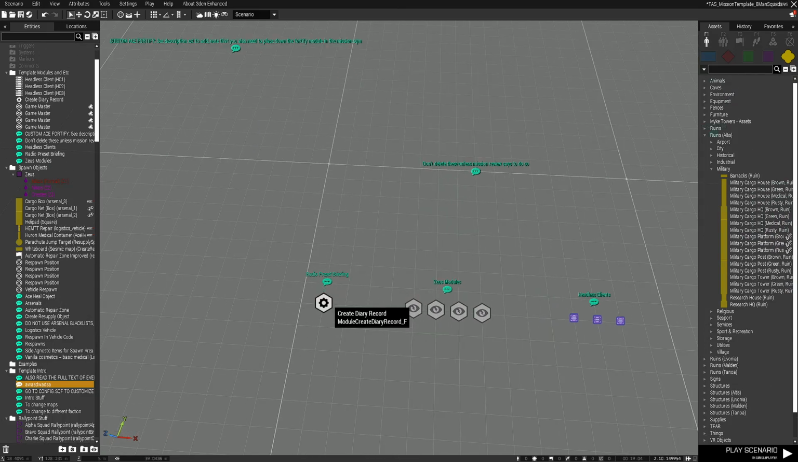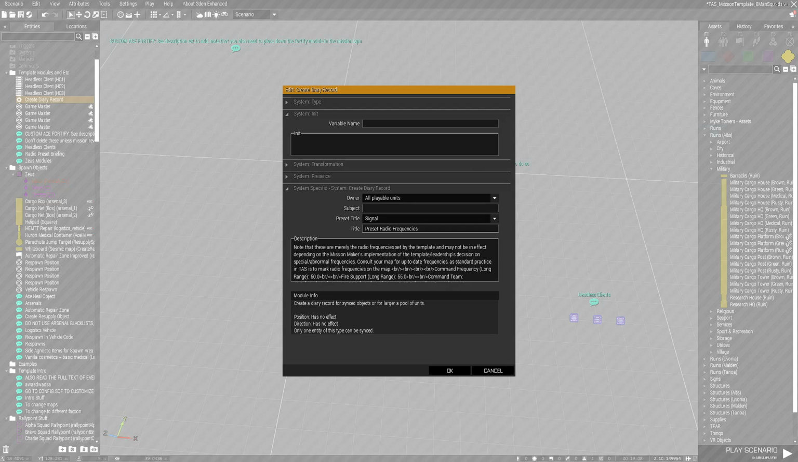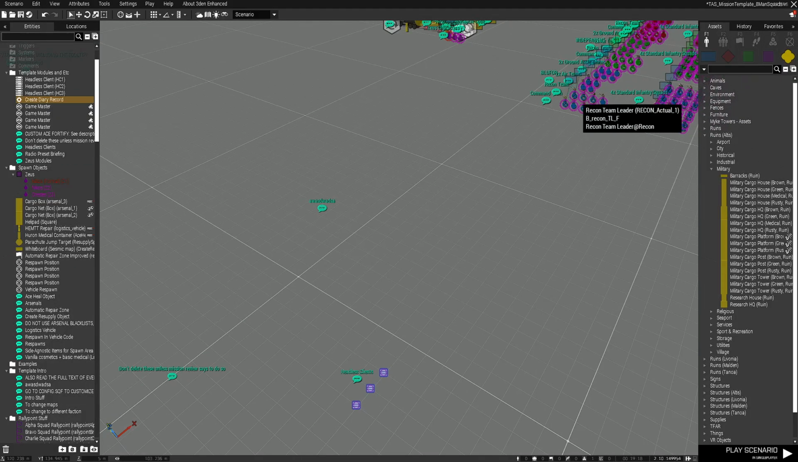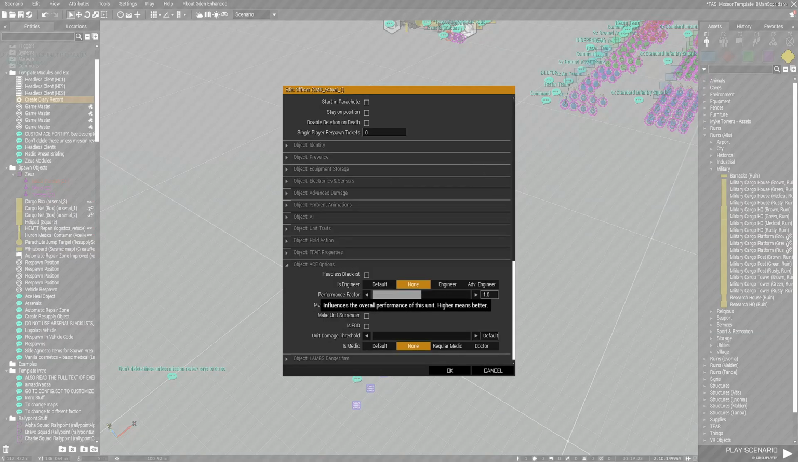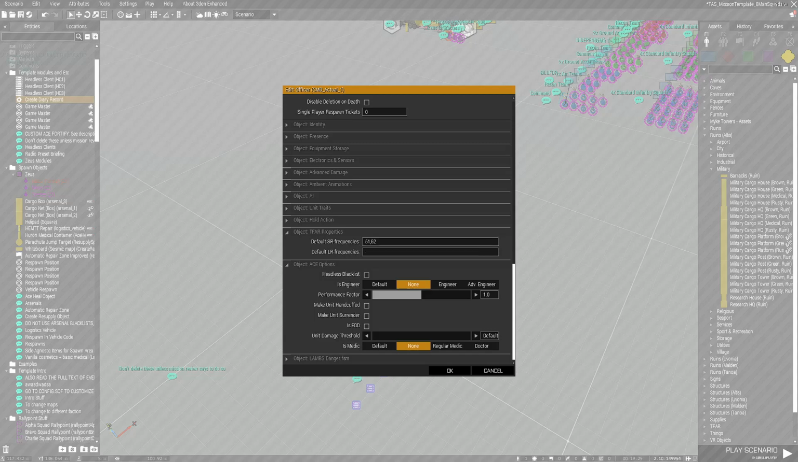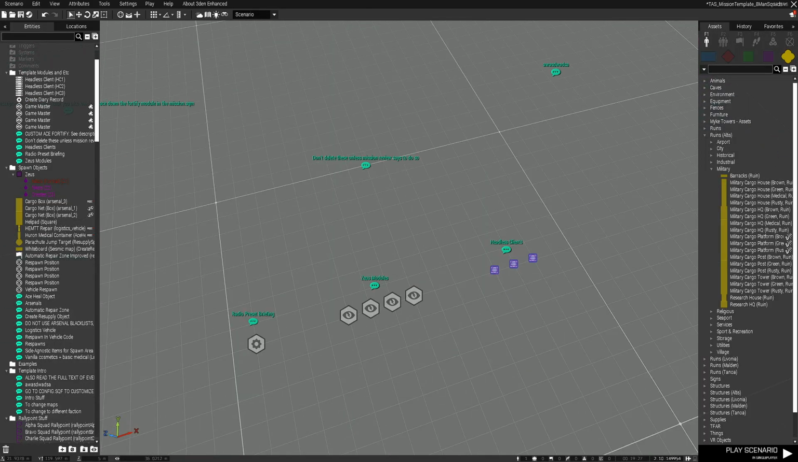In the bottom left is a simple diary record that tells the players who is on what radio net. Note that this is not automatic. This is just configured according to the defaults that the various squads are set to. So if you change what squad is on what radio net by going to their options and scrolling down to the TFAR settings, then it will not automatically copy over into this module.